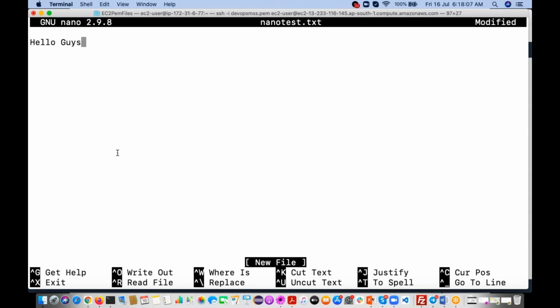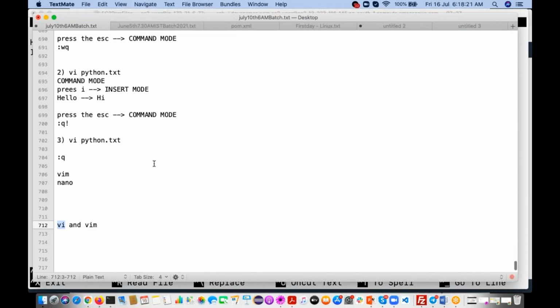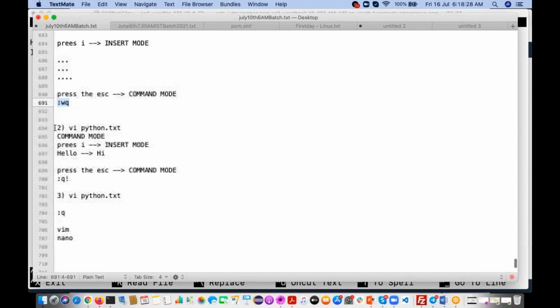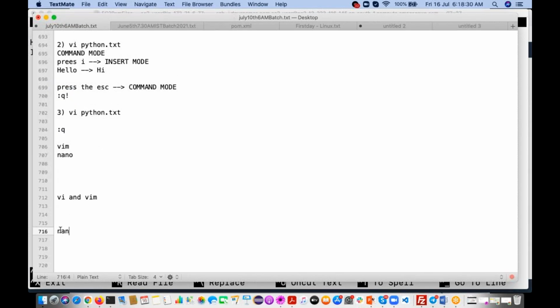Hello guys, I am updating this file with nano editor. Now I want to save it. If it is a VI editor, first we'll press the escape button, then colon WQ. Like that we were saving. So if it is nano and you want to save, Control O, which means the Control button and you have to press the O.